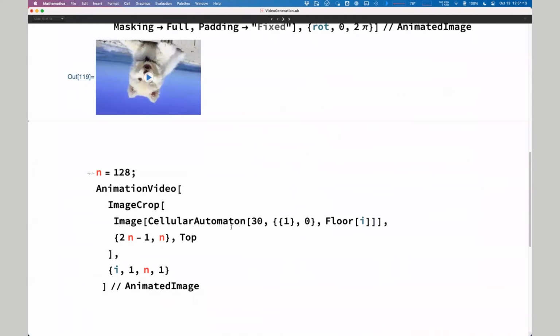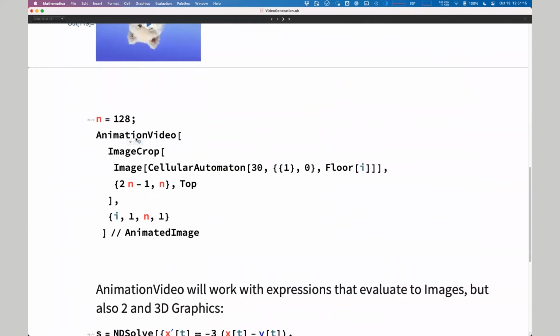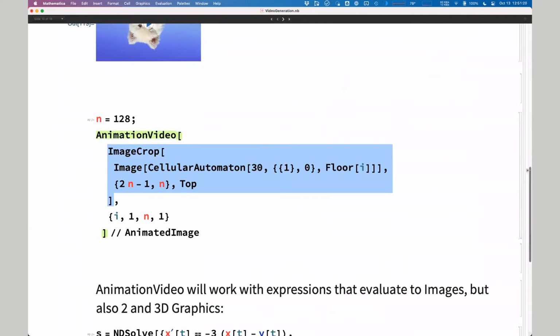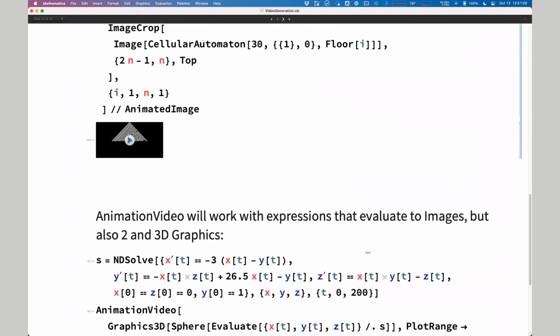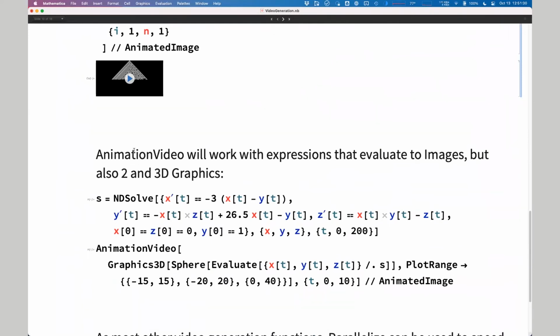And here is the example that I think Shadi has shown. Again, just to reiterate that this is exactly like evaluating a Manipulate or a Table, it will have the exact same result. And as I said before, AnimationVideo will work with any expression that evaluates to images, but also 2D and 3D graphics, essentially anything that we can rasterize effectively.